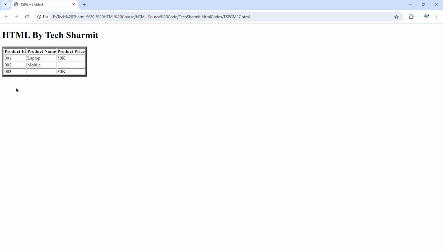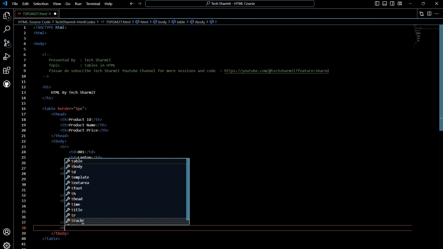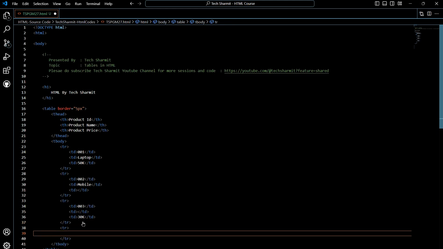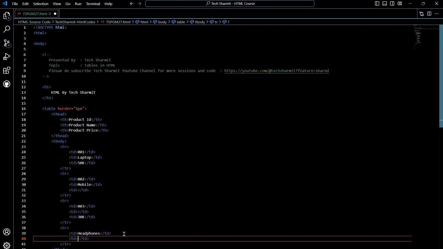Similarly, let's say for the fourth one I want to specify product name and product price but not the product ID. So in this case, again we will define one tr, then td. Now some of you might be thinking we can simply skip the first part and directly write from product name. So let's say I want to go with the headphones, of price 10k. So here I will write td and 10k.